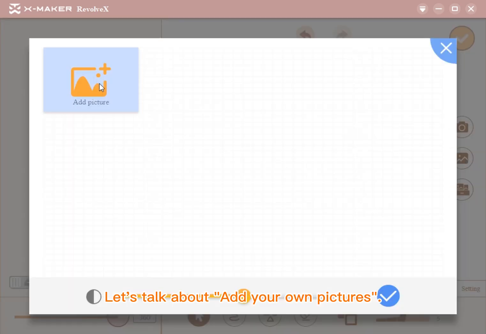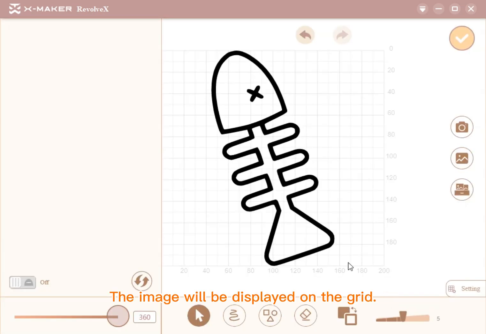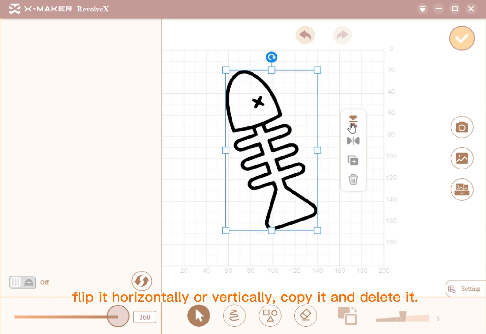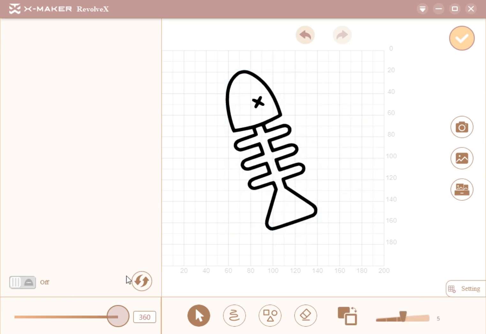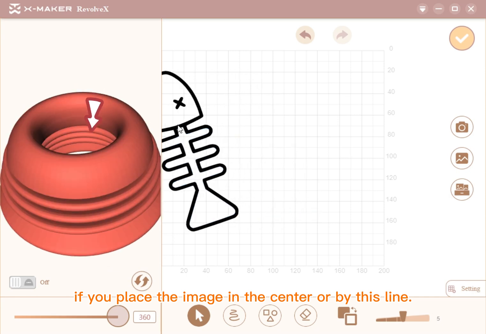Let's talk about adding your own pictures. The image will be displayed on the grid. You can drag the image to resize it, flip it horizontally or vertically, copy it and delete it. The model preview will look different if you place the image in the center or by this line.